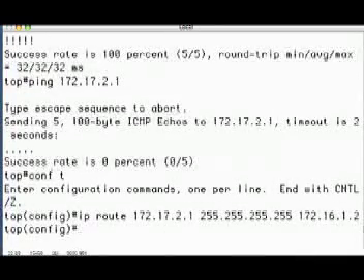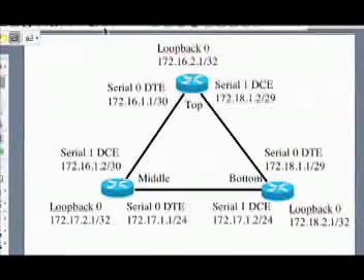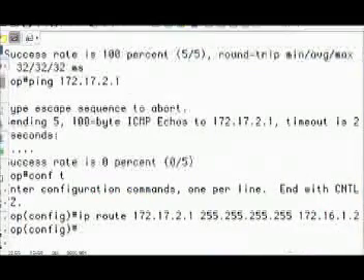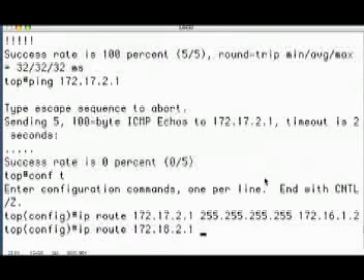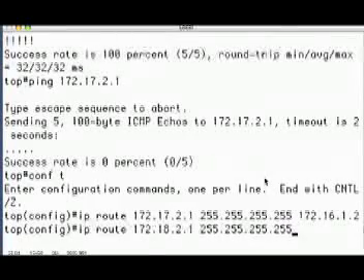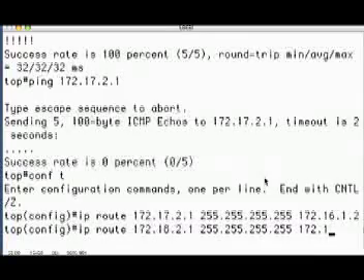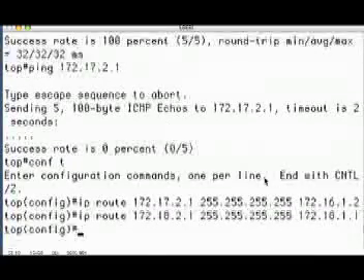Now let's figure out our next static route for the other loopback. From the top router, in order to get to 172.18.2.1/32, our next hop should be 172.18.1.1. IP route 172.18.2.1 255.255.255.255 170. Next hop is 172.18.1.1.